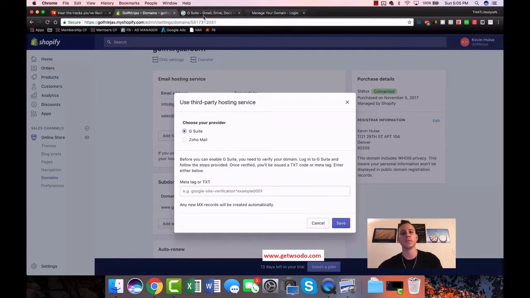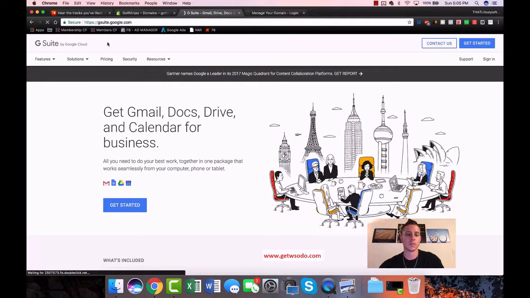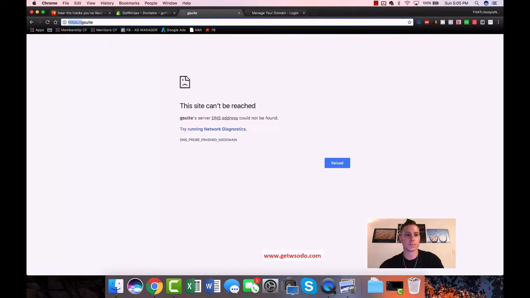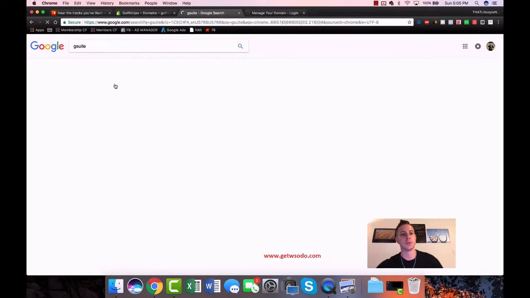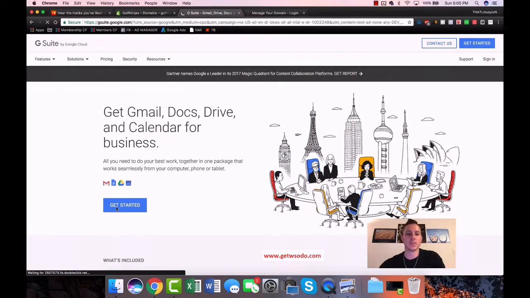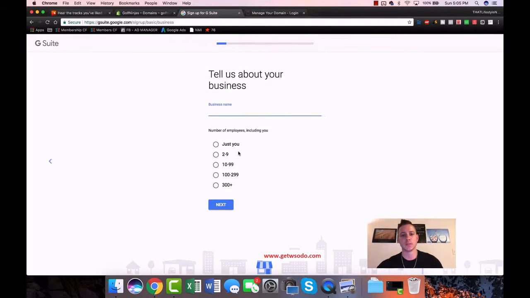We're going to head over to G Suite. If you just Google search G Suite, it'll take you here. I guess I'll show you. If we Google search G Suite, it's just this first one. What this allows you to do is basically set up an email account. It's a 14-day trial, no payment information is required or software to download.